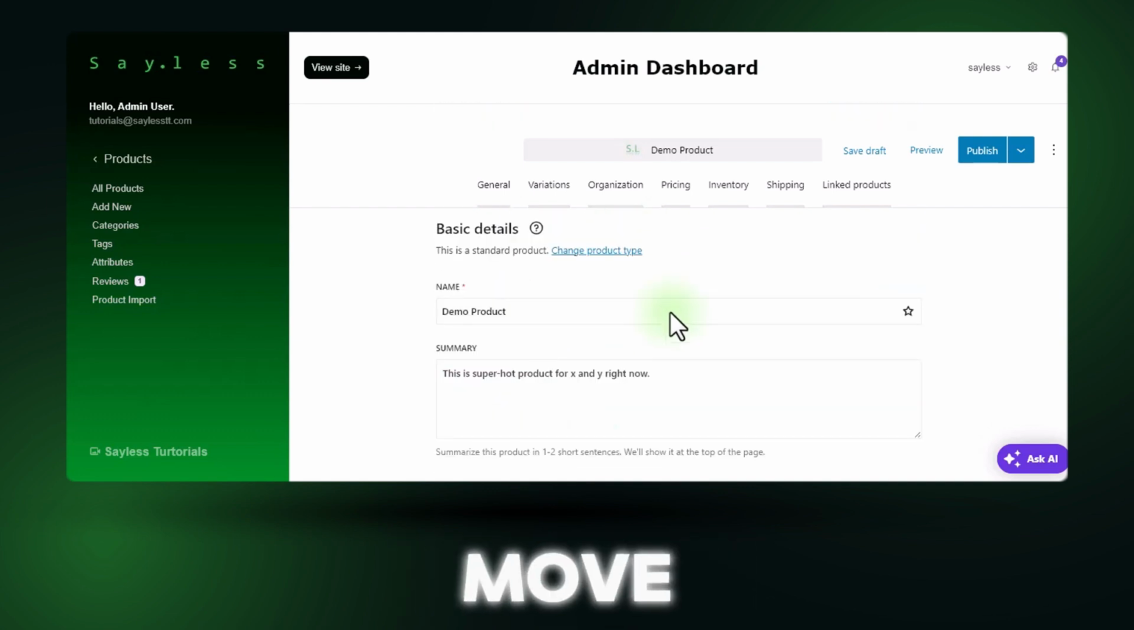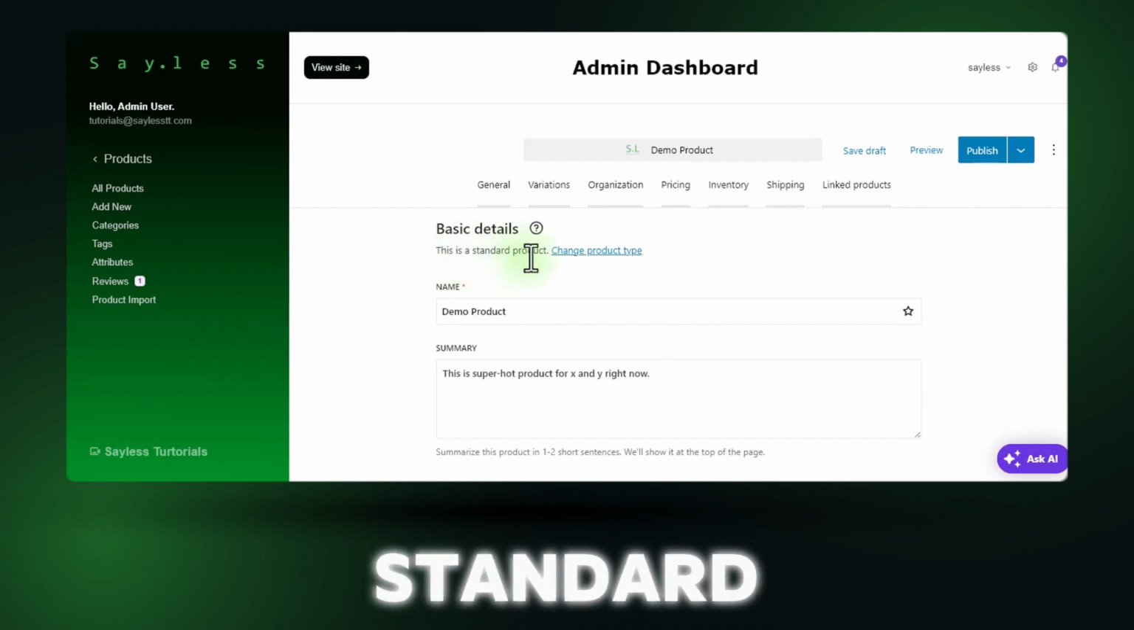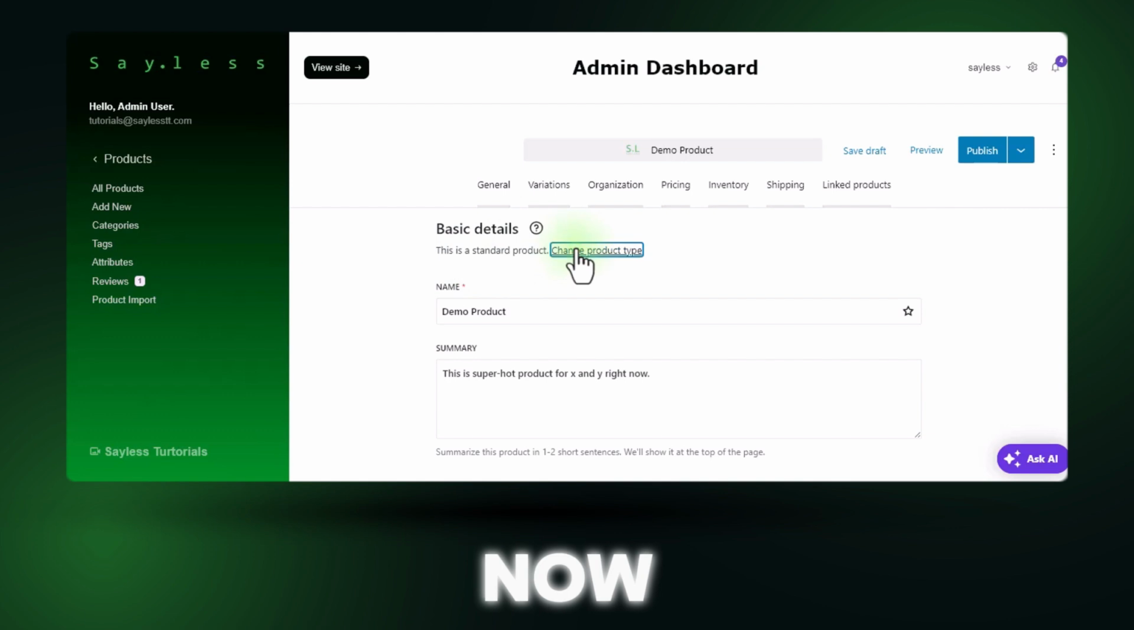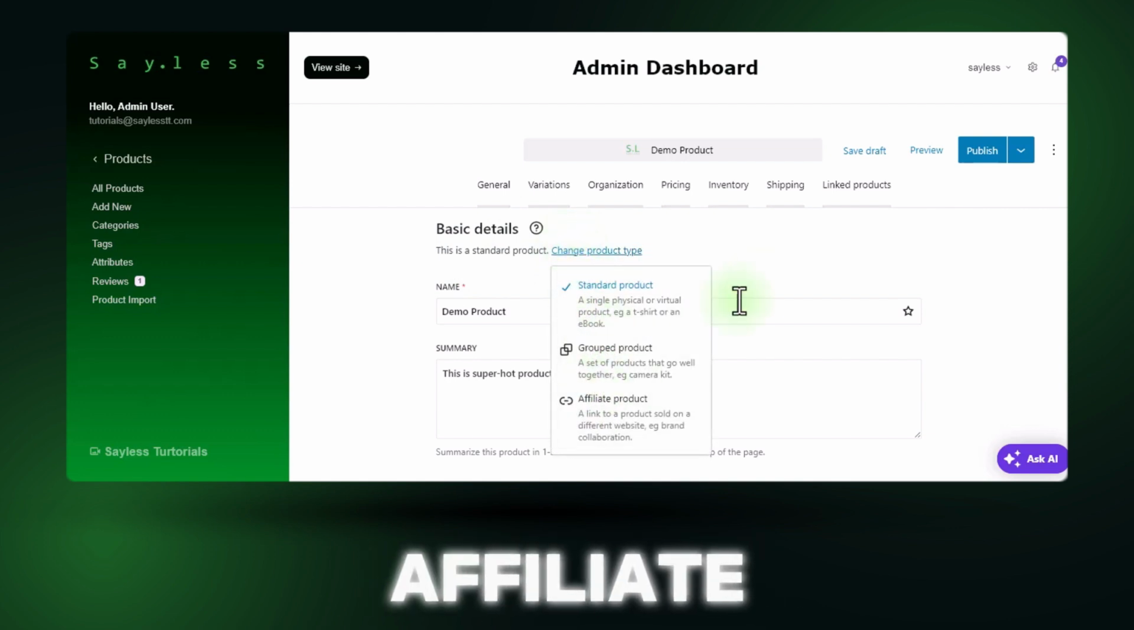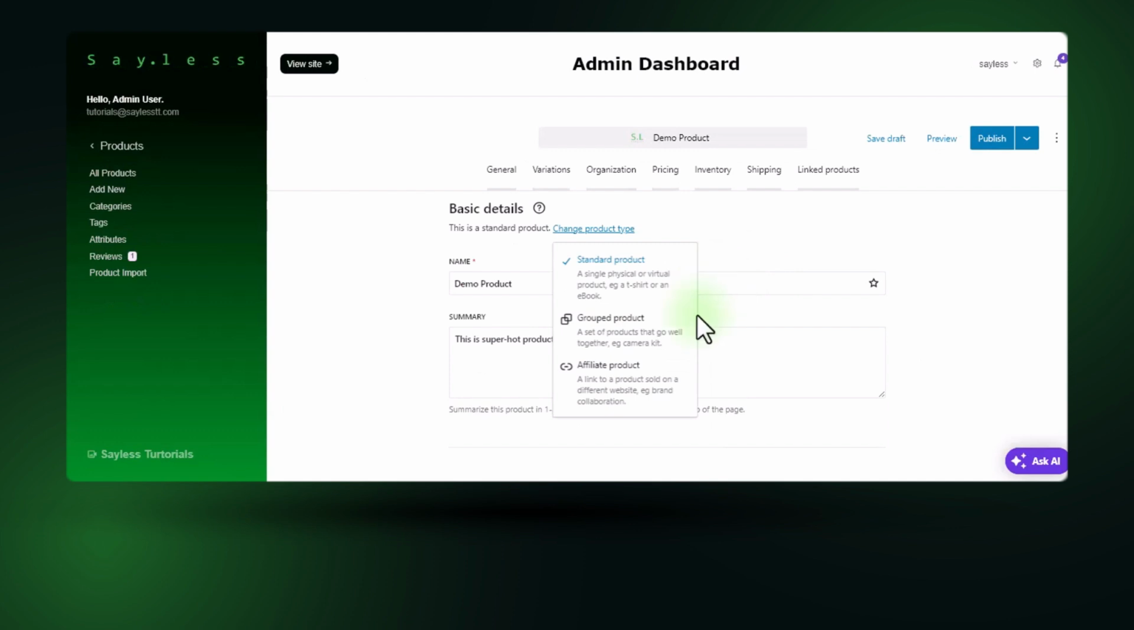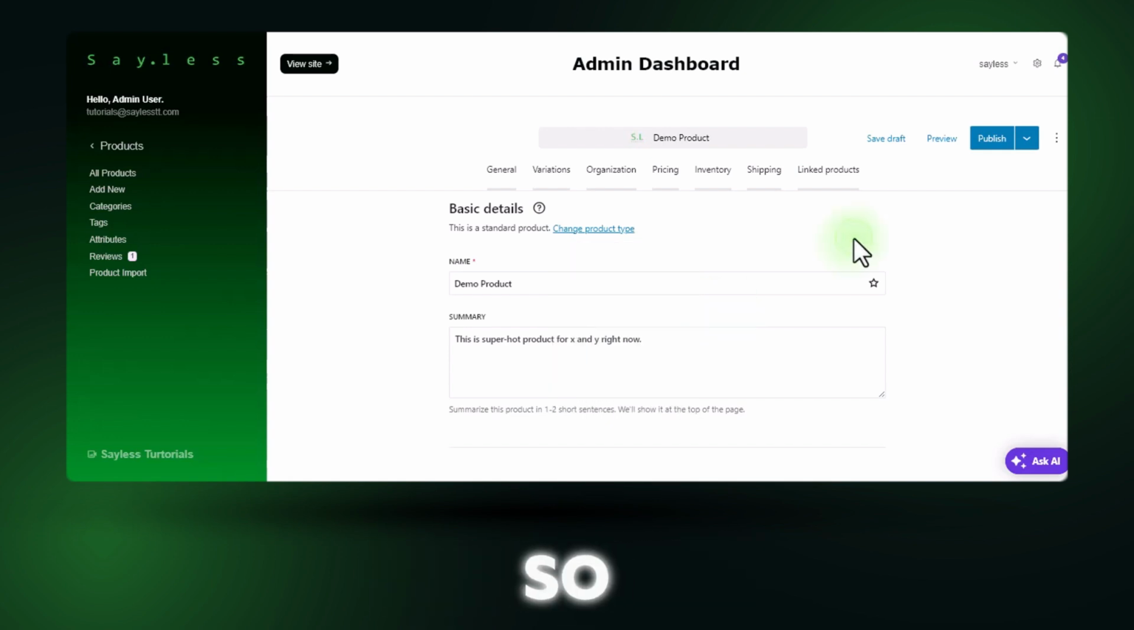Now, before we move on, there's one thing I want to touch on, and you'll see that this is a standard product or simple product. Now, we could change the product type from here, and you'll see group product, you'll see affiliate product, and those will be talked about in another tutorial video. But just to show you where the option is, it's right on the top of the first section of adding a product.